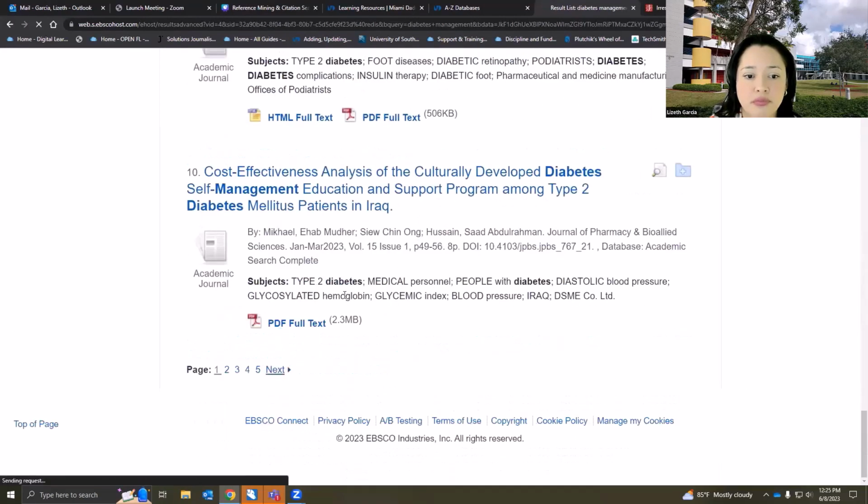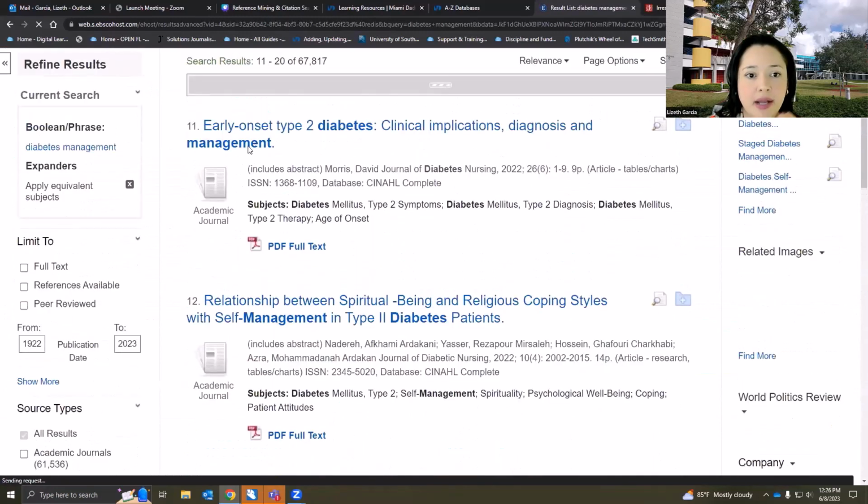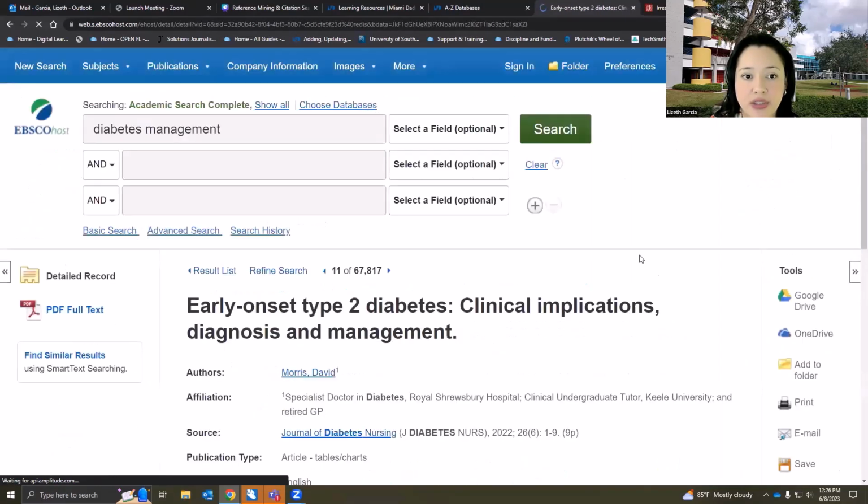So there are many pages here. Let's just go to the second page. Something like this: Early onset type 2 diabetes, clinical implications, diagnosis, and management. Let's say we like that. We can take a look at that article. And then here are some more tips for mining the references.